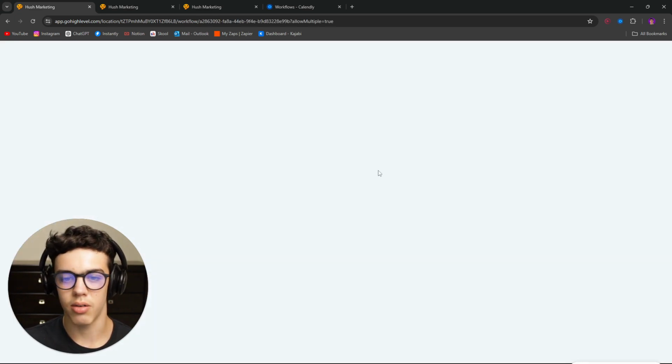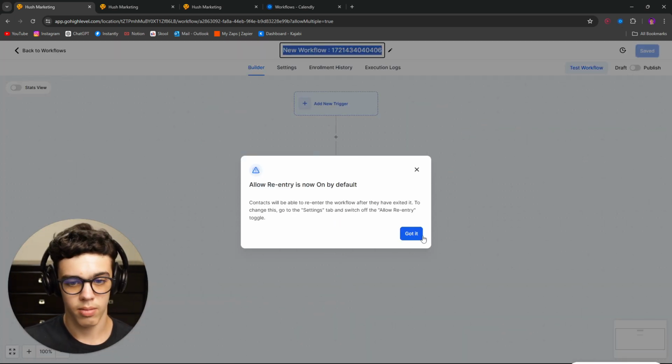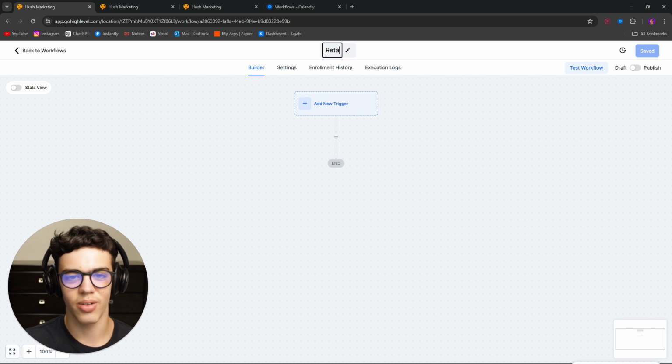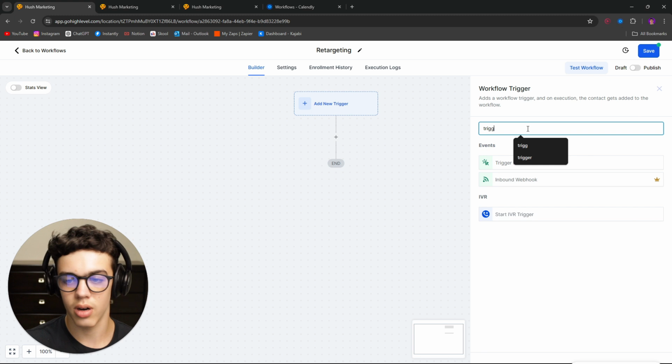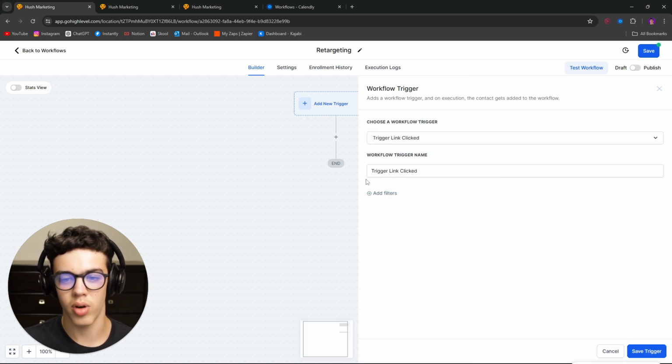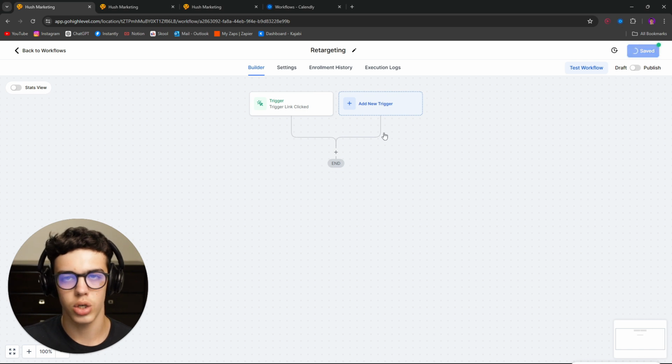We're going to say start from scratch, and let's call this one the retarget. For the trigger of this, we're going to make it a trigger link. Now I'll show you how to set this up. For now, I'm not going to add in filters, but what you would do is select trigger link and which link should trigger it.